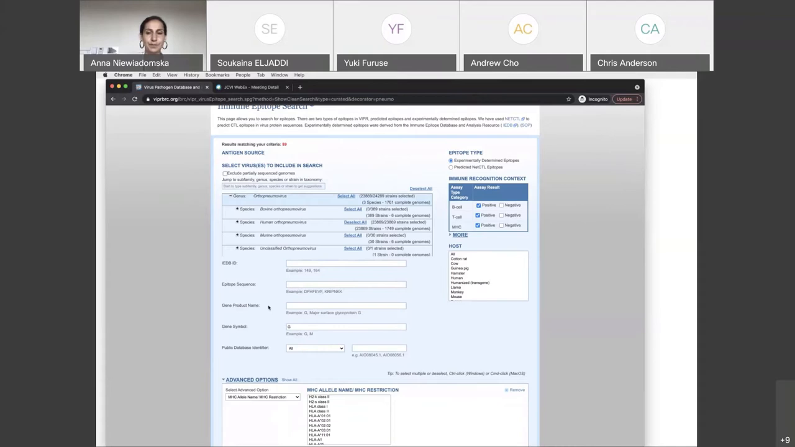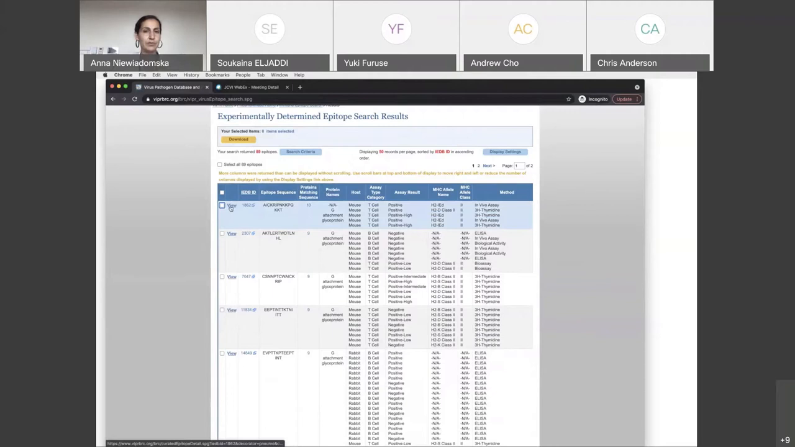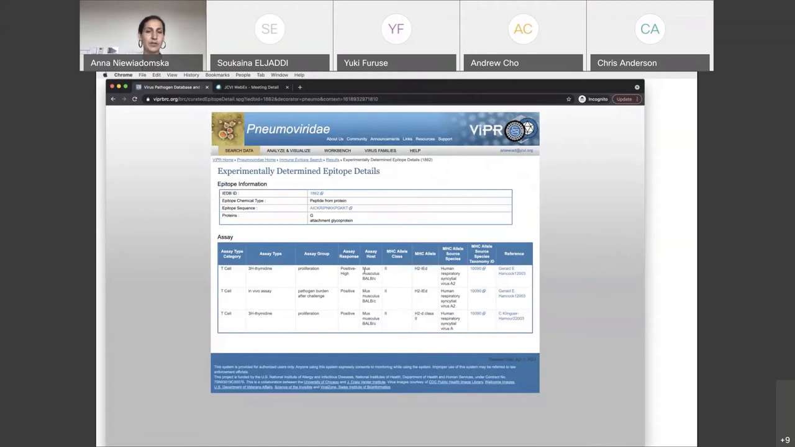So I'm going to go ahead and click on search and show you what that data table looks like. So here is a summary table. If you click on view, it will take you directly to the page summarizing the information for that epitope. And that includes the assay type that they used and gives you the exact details on how they experimentally determined this epitope and gives you the links as well.